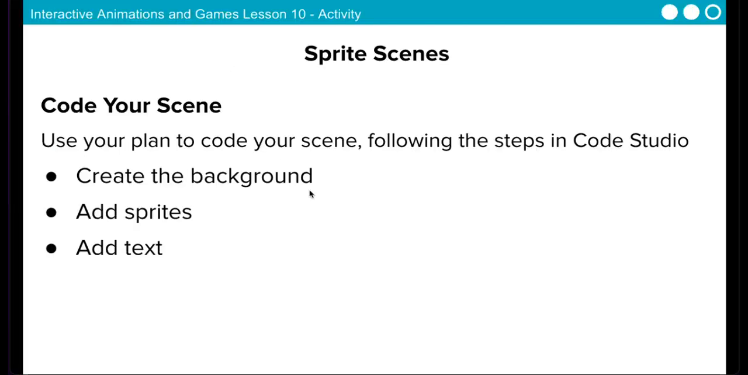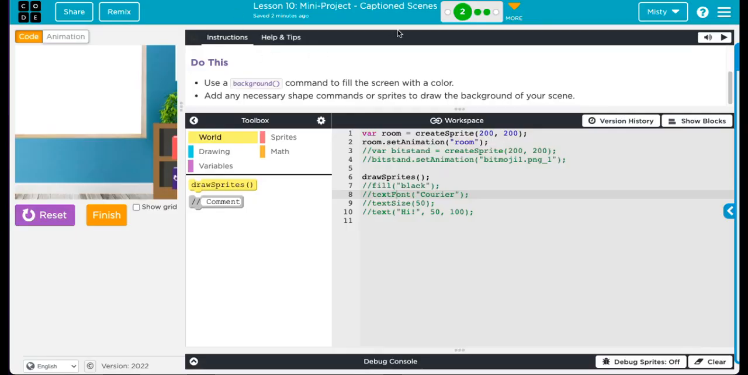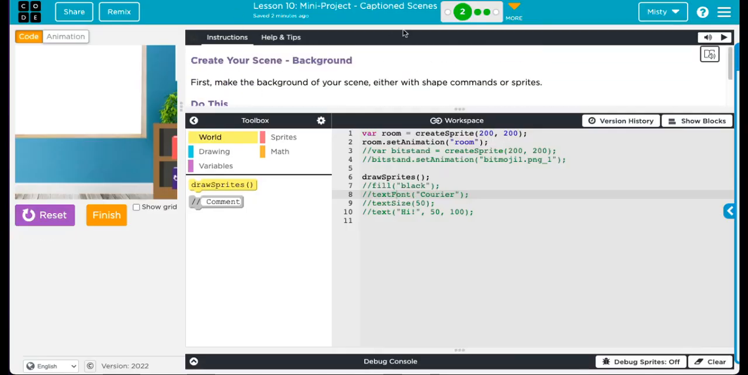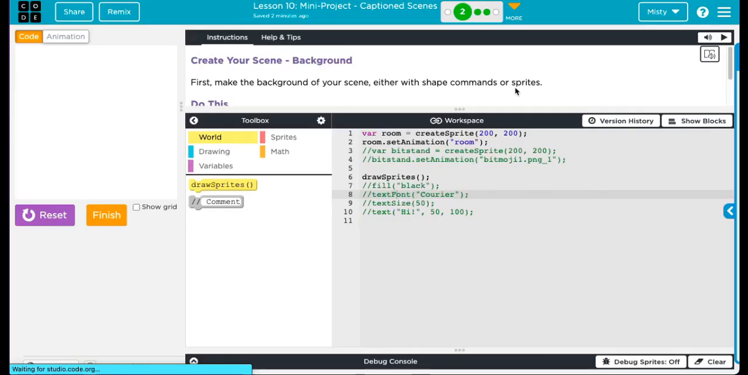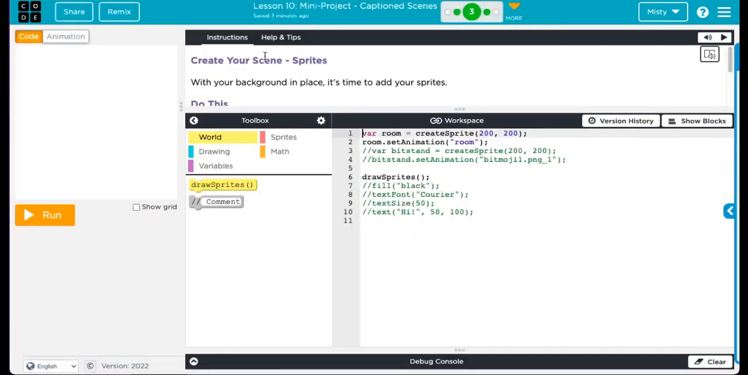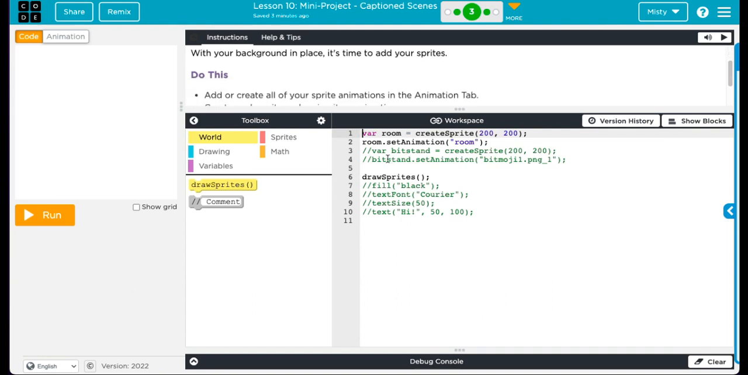Keep that in mind. Create the background, add the sprites, and add the text. So for level 2, this is where you create your background scene. Once you're done with that, click finish. Each level focuses on just one aspect. So level 3, create your sprites. All right?